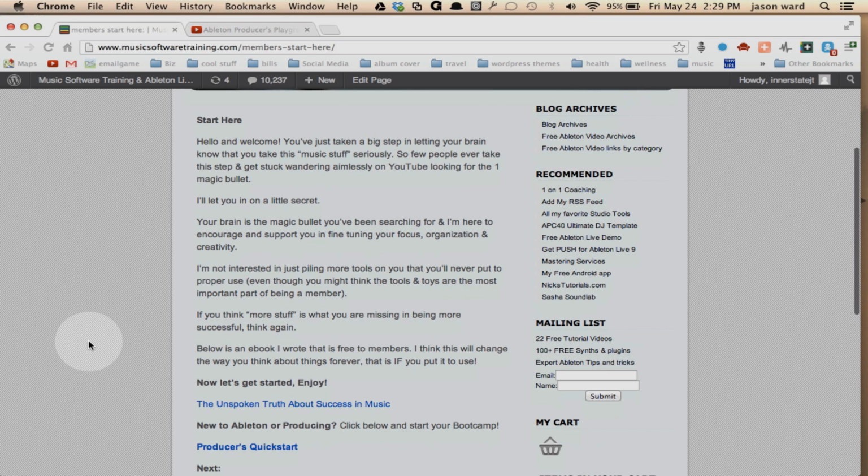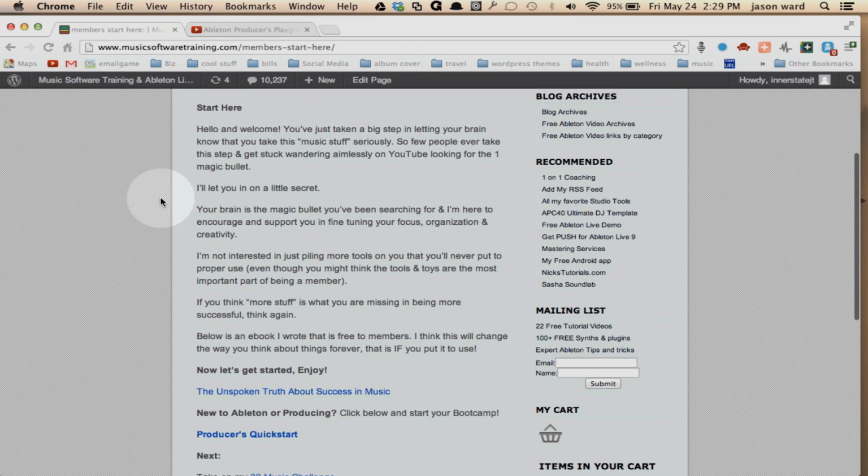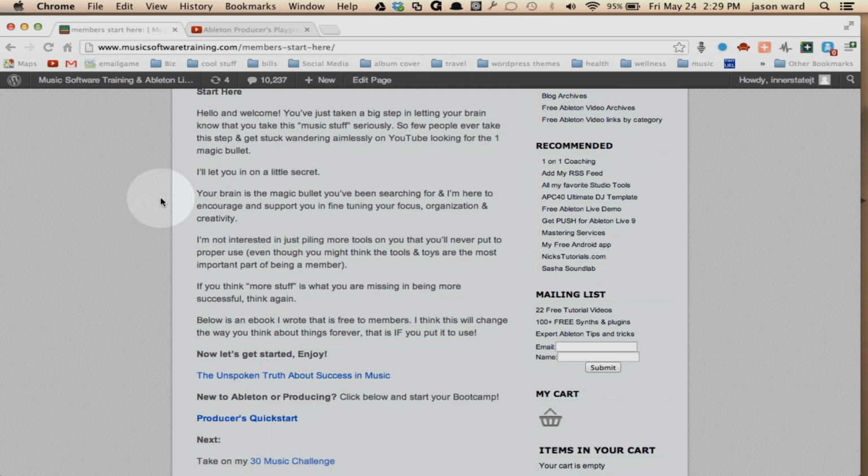So in here, basically, I'm letting you know that there's no magic bullet. And if that's what you're looking for on YouTube or wherever, you're not going to find it. You're going to find a lot of tips and different things, and you're going to feel real smart for a minute, and then you're going to go back to the same patterns that you've been in before.